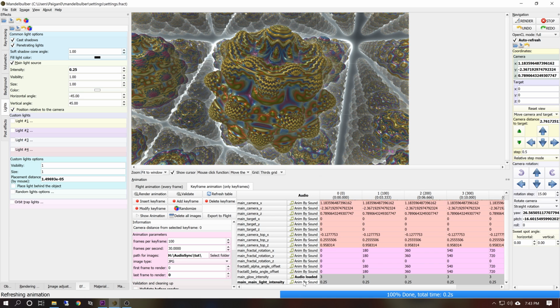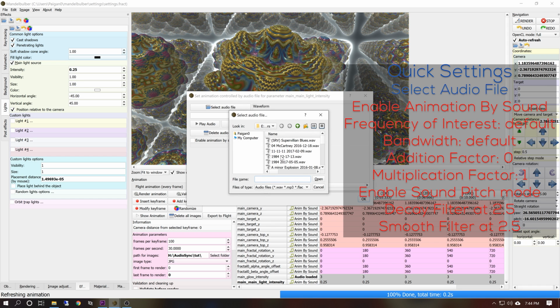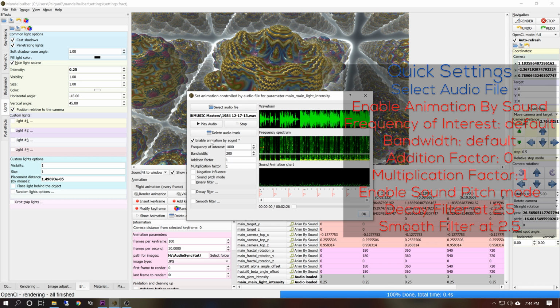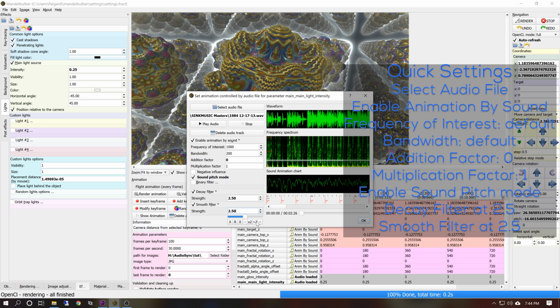and there's main light intensity. Here's animate by sound. You'll notice that main light intensity has a sound file loaded because it's turned black and bolded. So if I go animate by sound, we'll select that 1984 song, enable animation by sound, leave the frequency of interest and the bandwidth alone, turn the addition down, leave multiplication on 1, sound pitch mode on, decay filter at half strength, smooth filter at half strength.